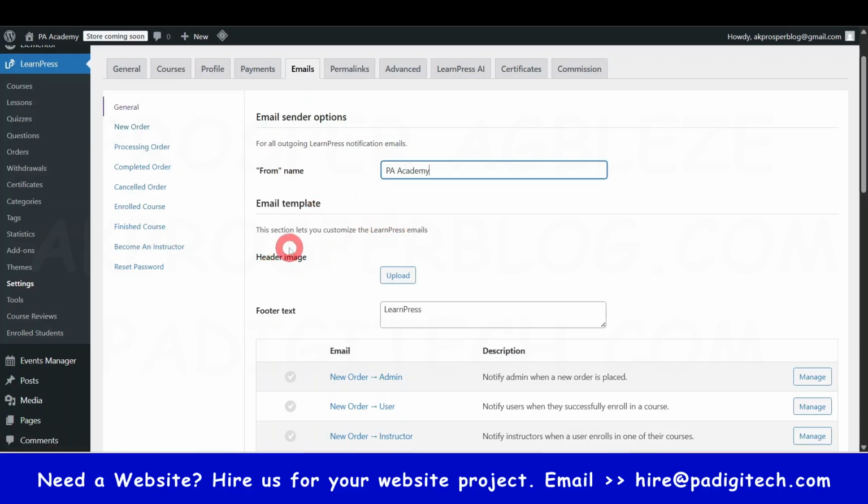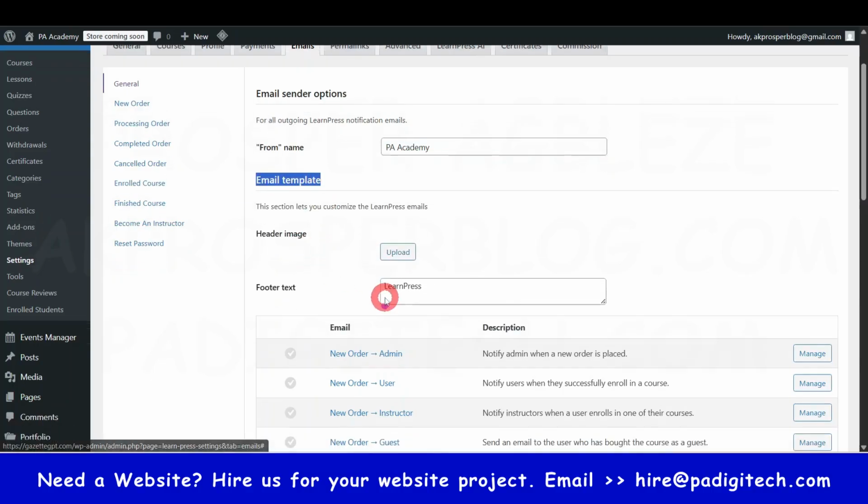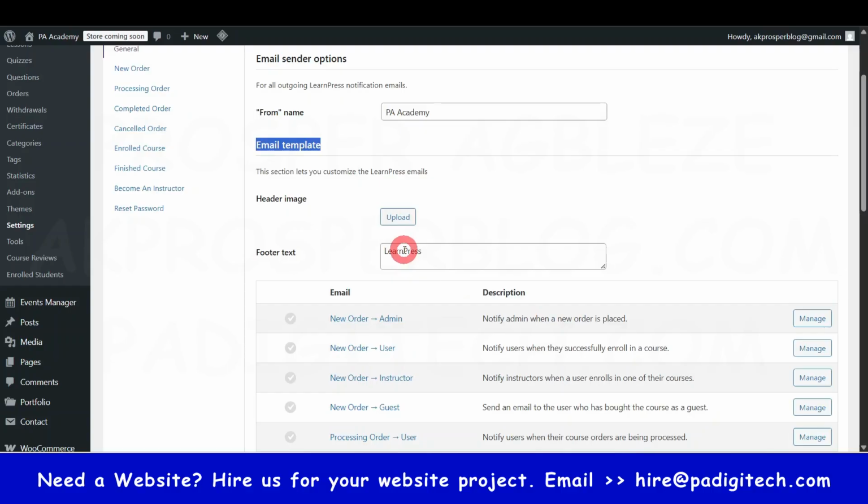Then header image, if you want to have a header image for your email template, go ahead and upload a header image. Now the footer text, make sure you change it from this LearnPress to, let's say, the name of your website. So let me just put it as PA Academy. Don't worry, once we start sending emails, you're going to see it.